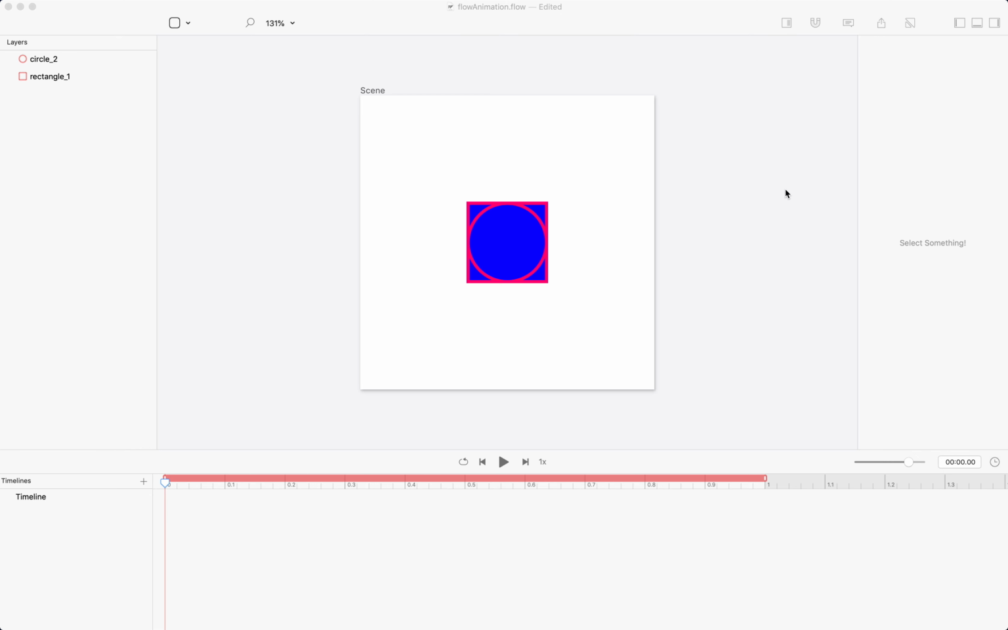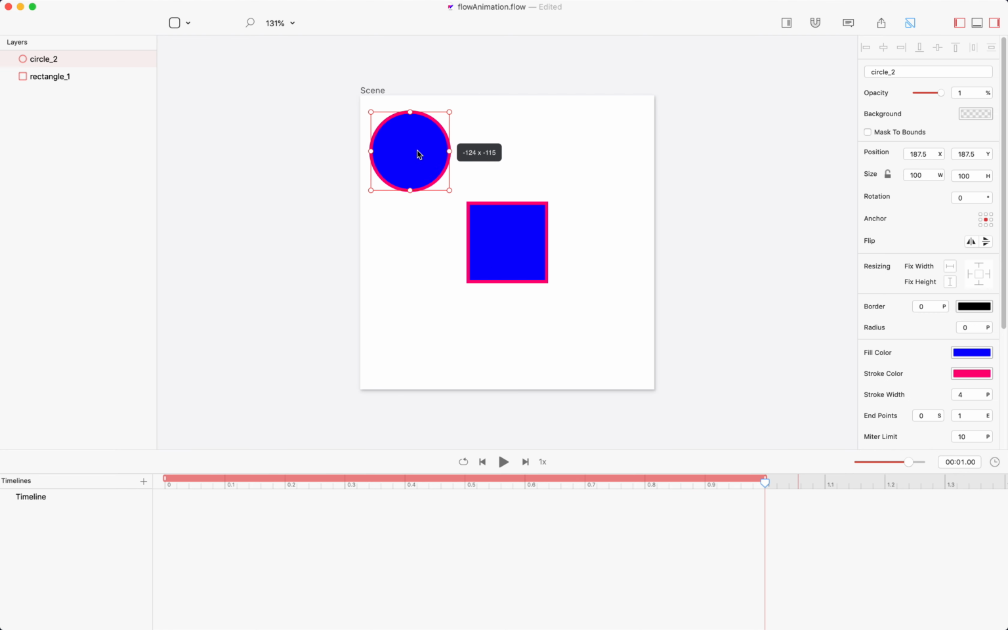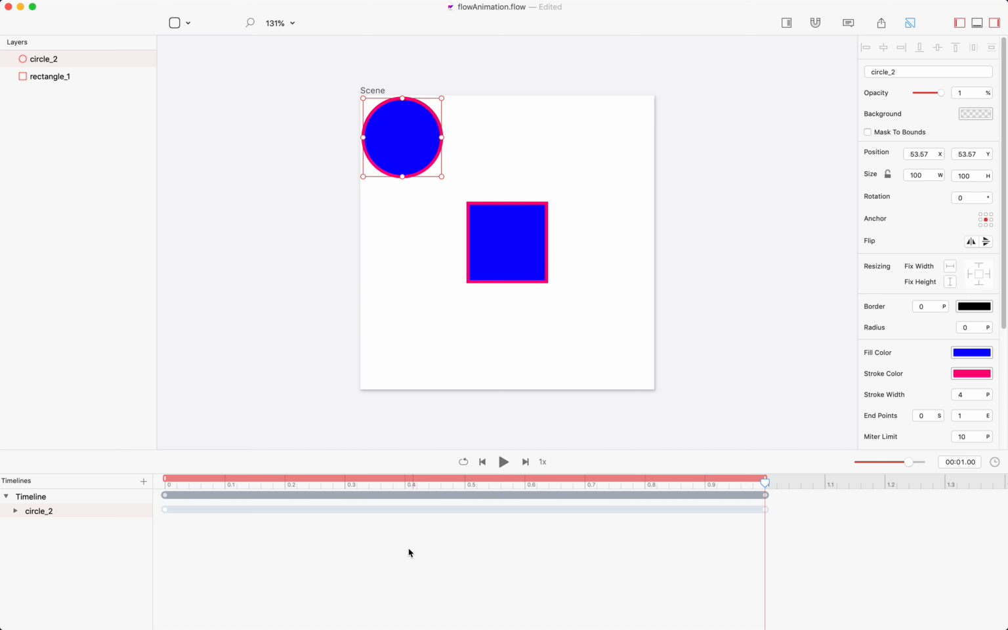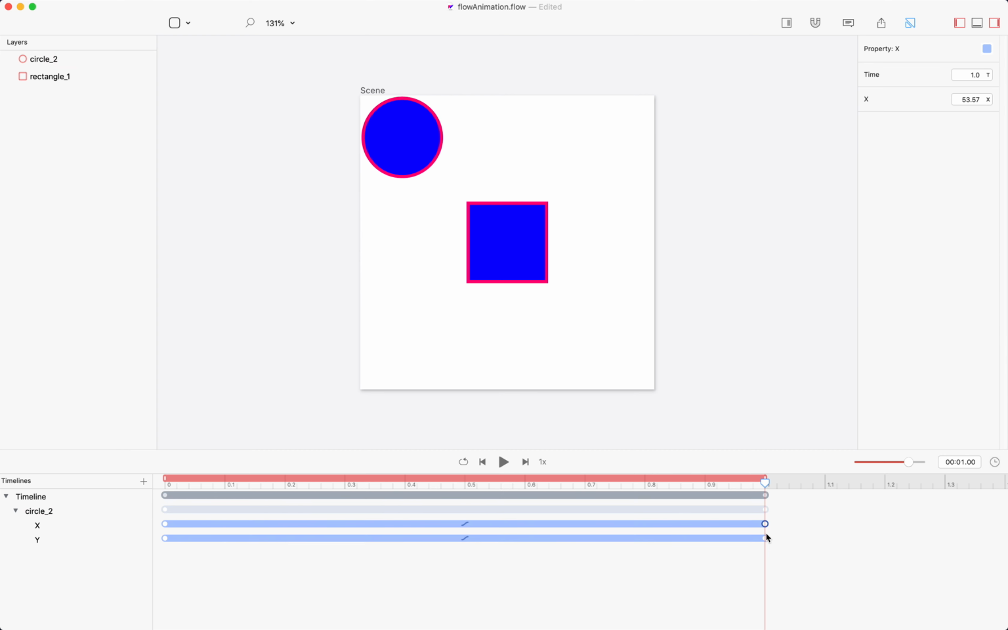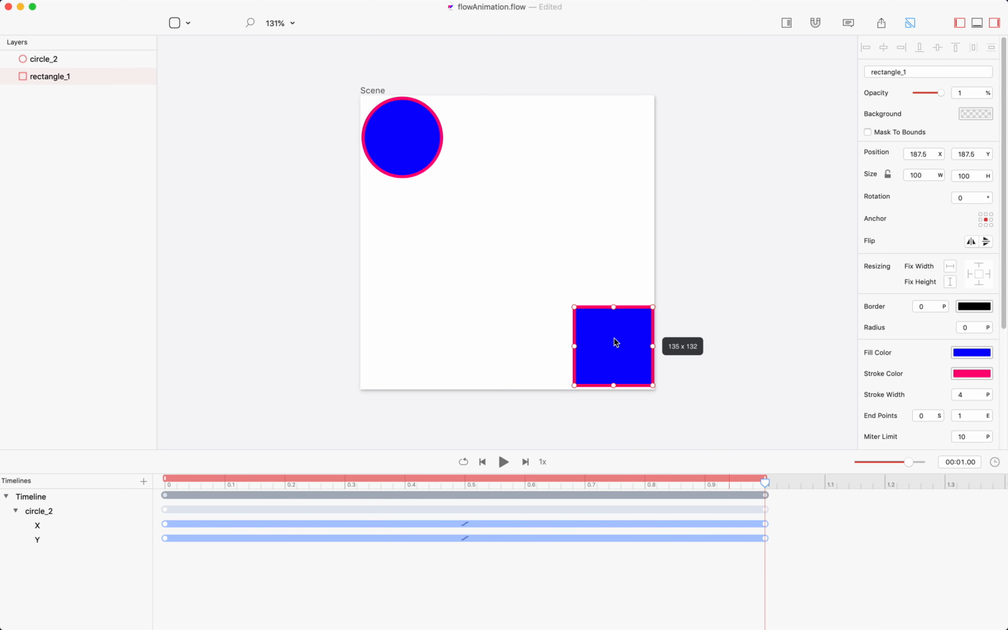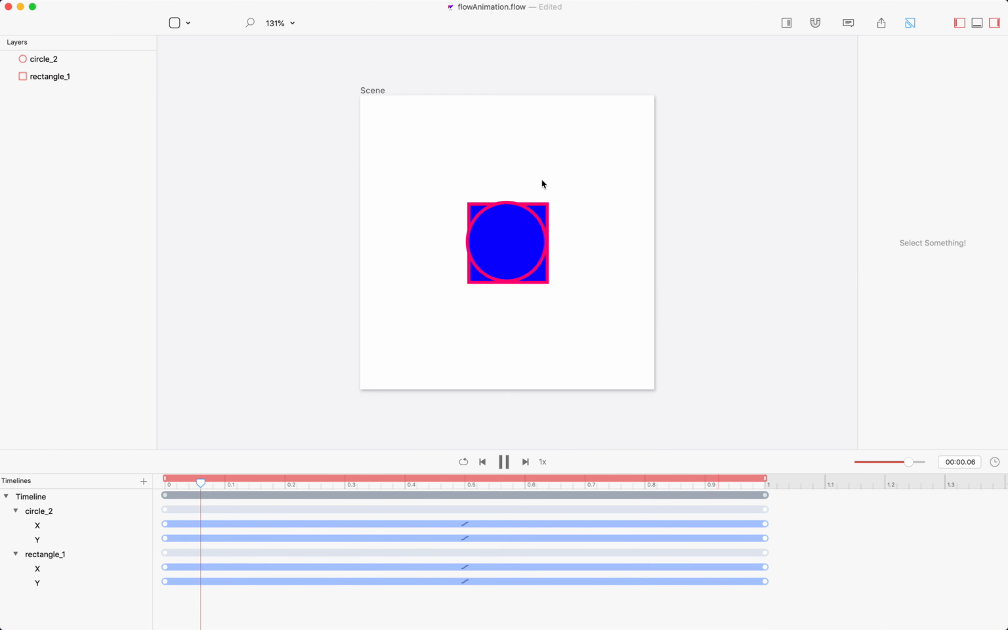Now, animating in Flow is super easy. All you need to do is position the playhead to the time that you want. Let's do the end of the animation. And then change the properties of a layer. So for instance, let's move the circle up into the top left. Look at that. As soon as I let go, Flow creates two key values, one for X and one for Y. If I grab that square, put it down here, another two key values are created. And this is what our animation looks like.